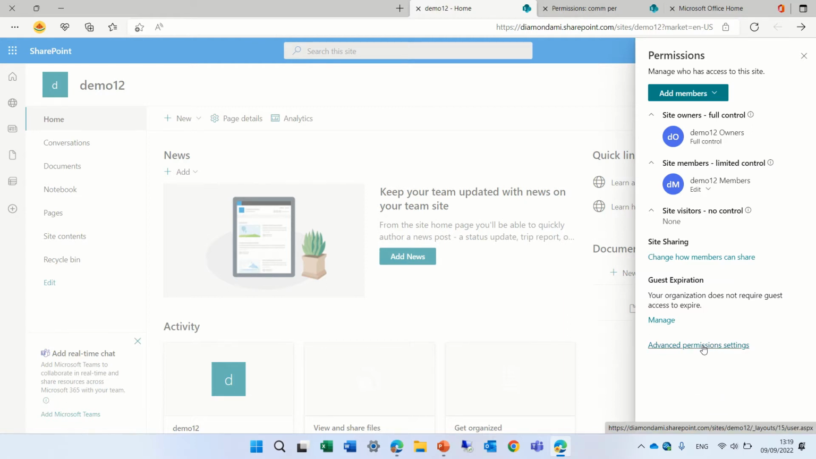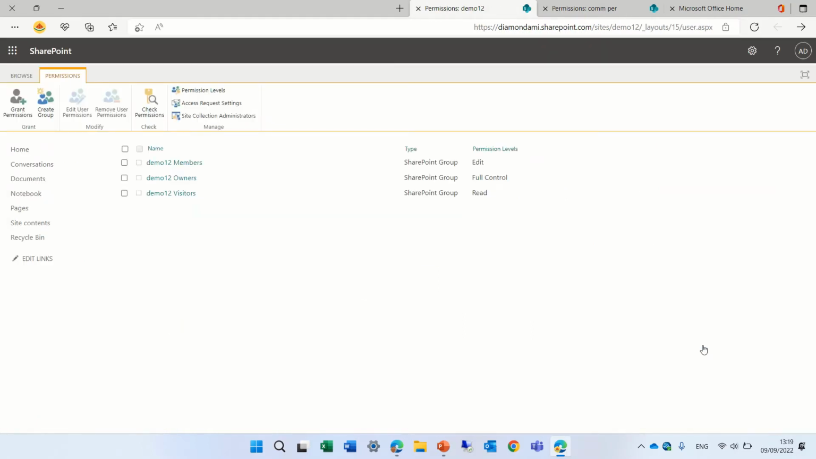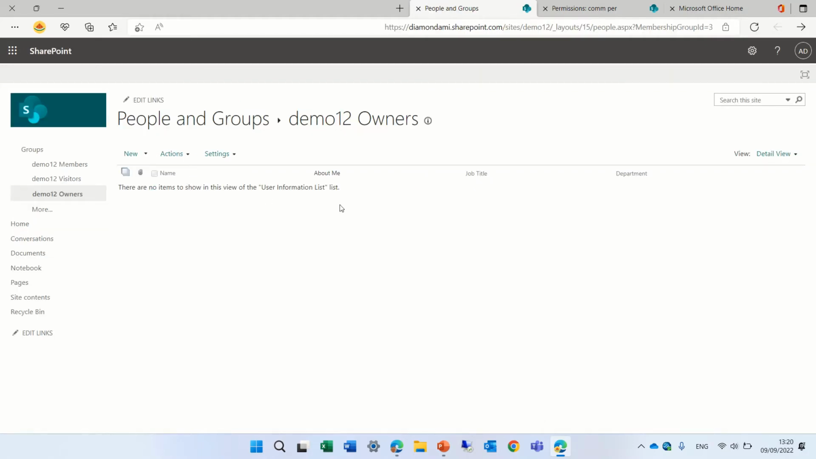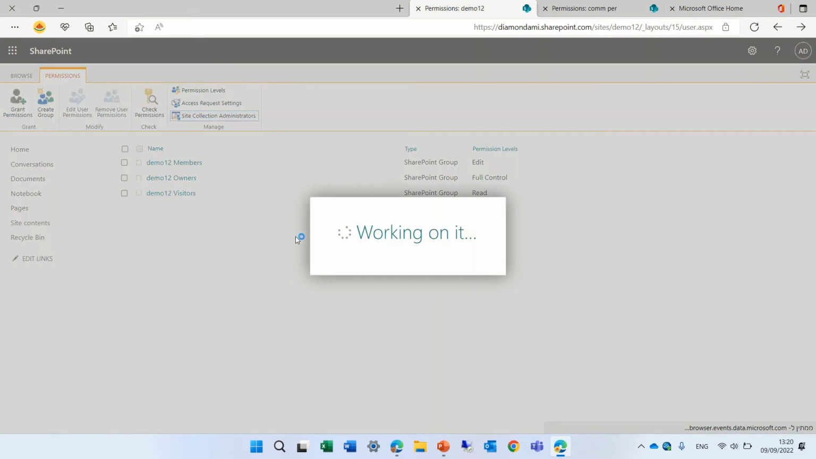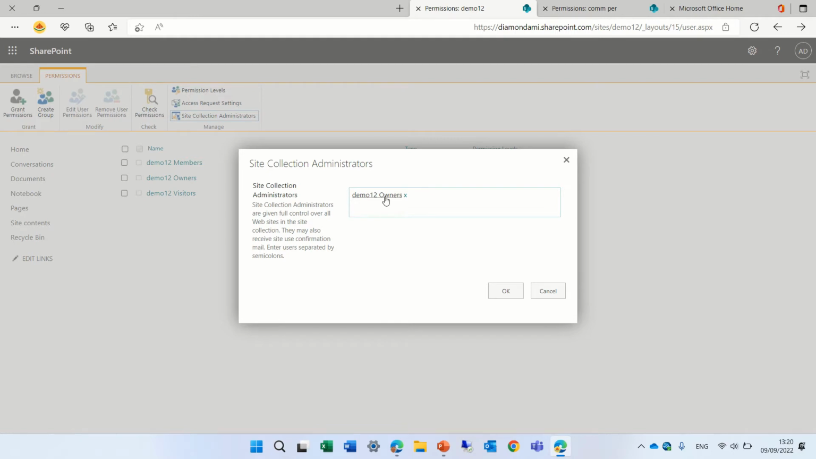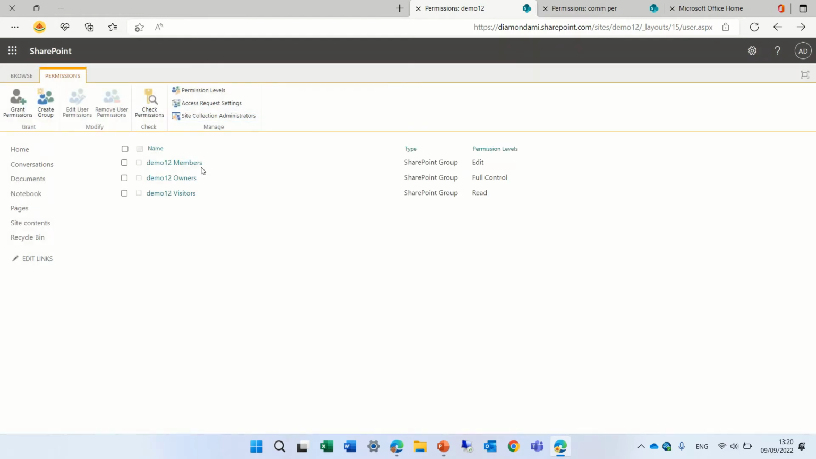If we click here on advanced permission settings, we will see the classical view of permissions. So you see here the three groups of owner, members, and visitors. Now, if we go to the owners group, this SharePoint list, we don't see the owner 365 group. So let's wonder where it is. Actually, you see here under site collection admin that automatically this owner group, which is like an Active Directory group, is assigned here. That means that anyone who is added through the interface as an owner will not be added to the SharePoint permission owner, but to the site collection admin.